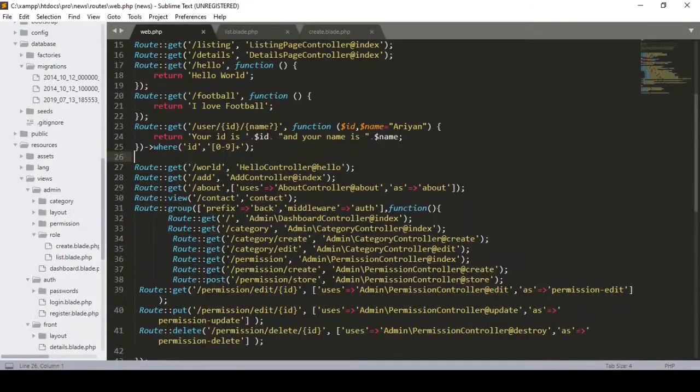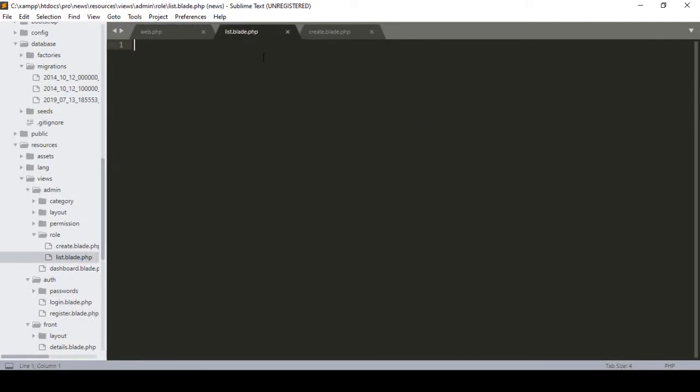The permission route will be needed. In this place, first of all, I want an h1 tag, and inside the h1 tag I define it as a list space.